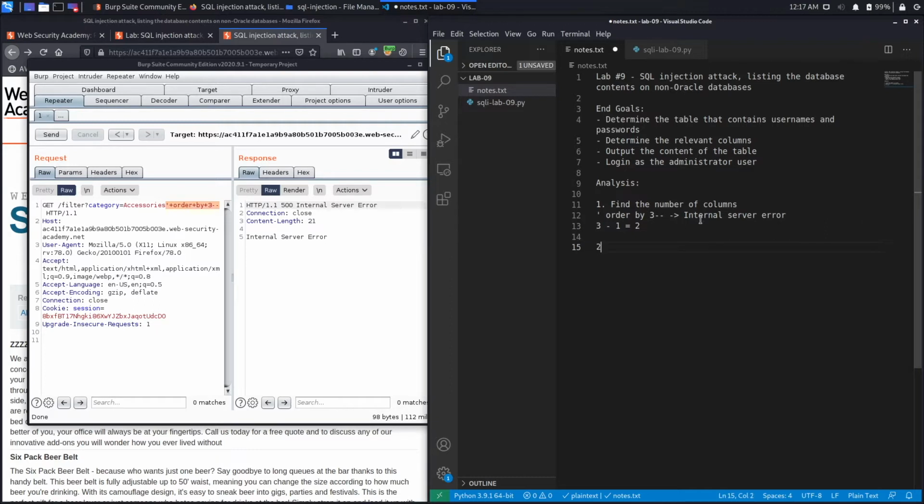All right, the next thing to do is to find the data type of the columns. The reason we do that is because the username and password are going to be of type text. And so in order to be able to output them from the database, we need columns that accept type text. So let's see if any of these columns are of type text. The way we do that is using union select null statements. We know there's two columns based on the first step over here.